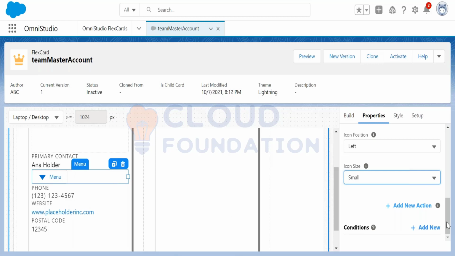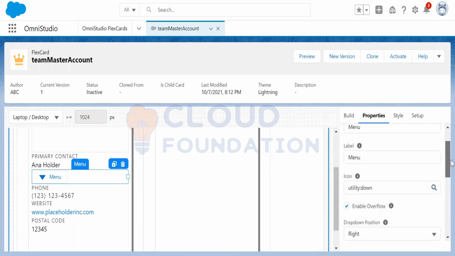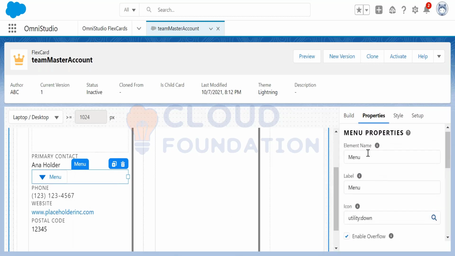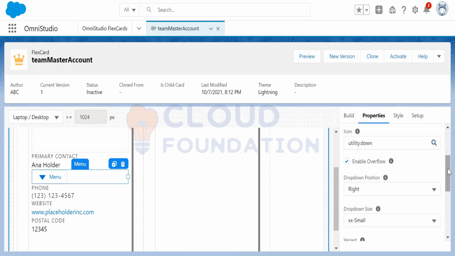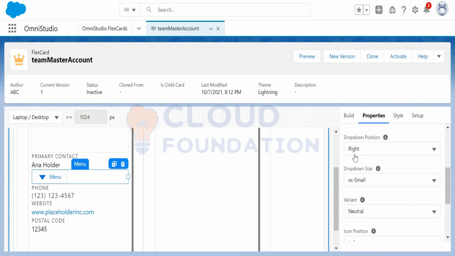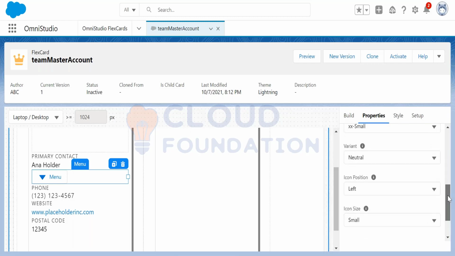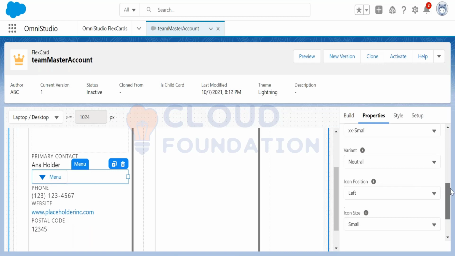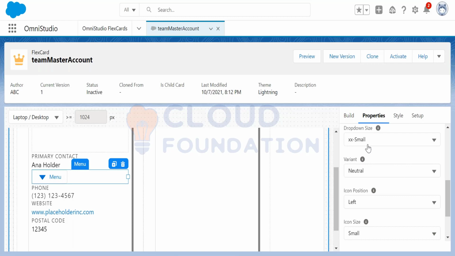So what we have done here, we changed the element name, we changed the label, we left the icon as is. Dropdown position we changed to right. Dropdown size we changed to extra small, meaning whatever the value will be, it will come. Okay, the action: once I click on this menu, what values do you want to show, what is the dropdown size? That is, we have selected extra small.